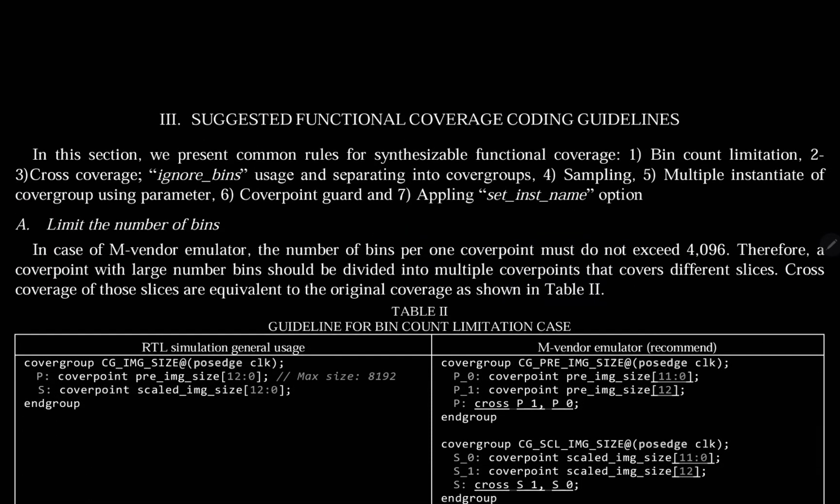Section 3. Suggested functional coverage coding guidelines. In this section, we present common rules for synthesizable functional coverage. 1. Bin count limitation. 2. Ignore bins usage. 3. Cross coverage, separating into cover groups. 4. Sampling. 5. Multiple instances of cover group using parameter. 6. Cover point guard. And 7. Applying set_inst_name option.